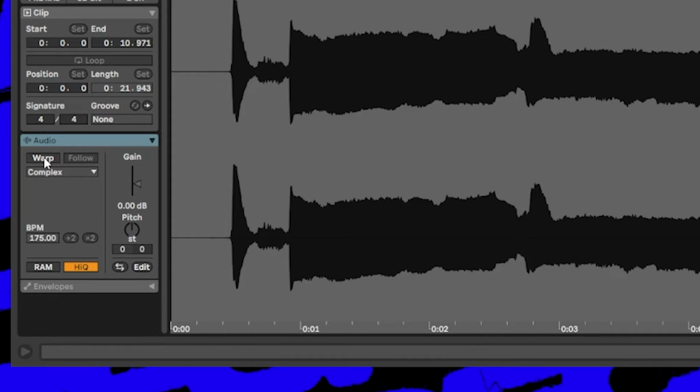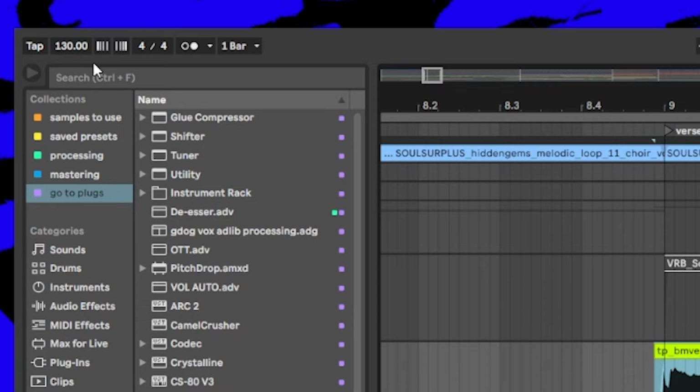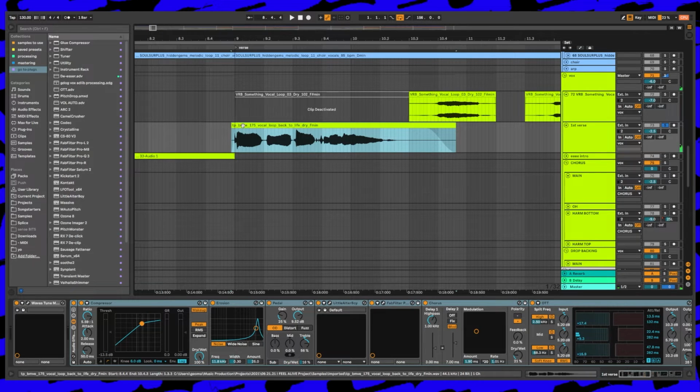So for this, all I did was warp the sample from its original speed of 175 beats per minute, and then warped it to be 130 beats per minute, which is the tempo of this project. On Splice, it also lists this as a drum and bass vocal rather than a house or a bassline vocal.